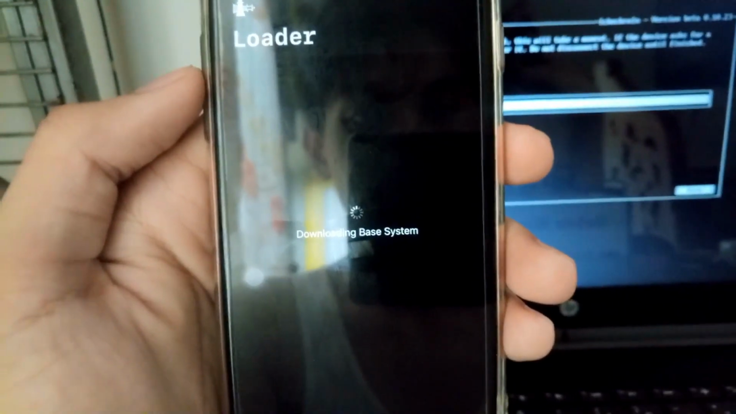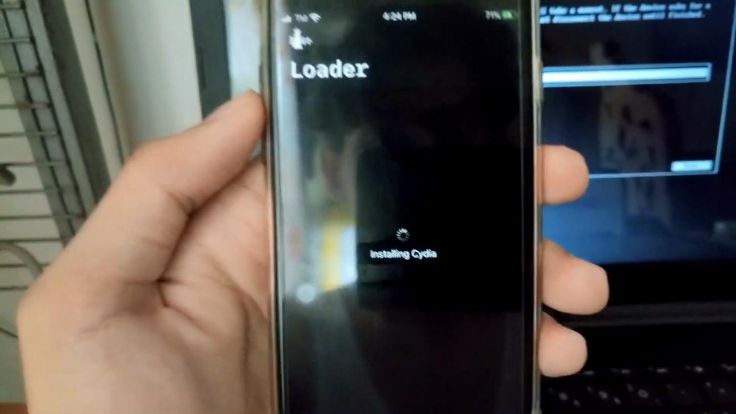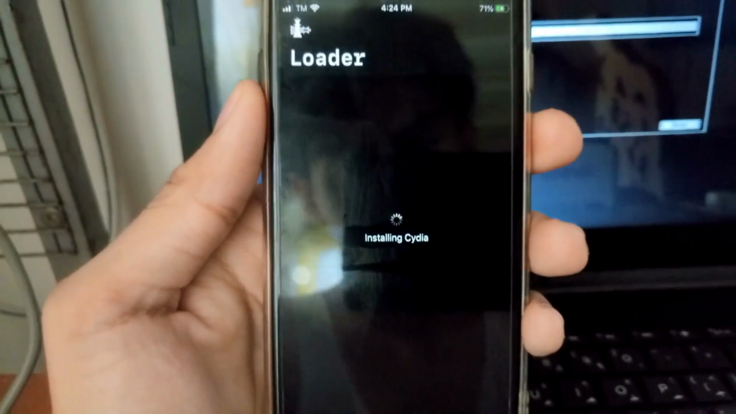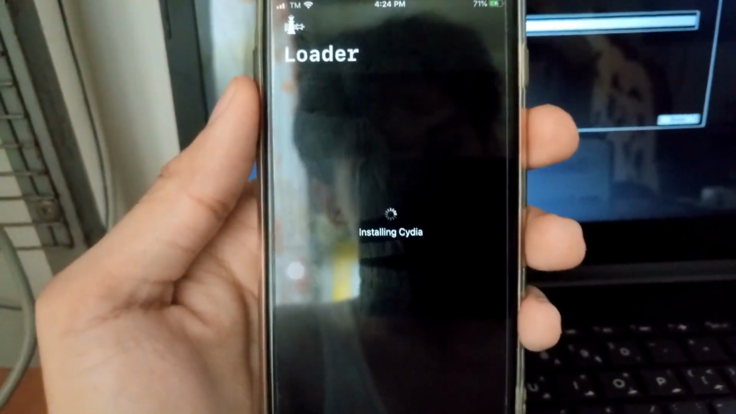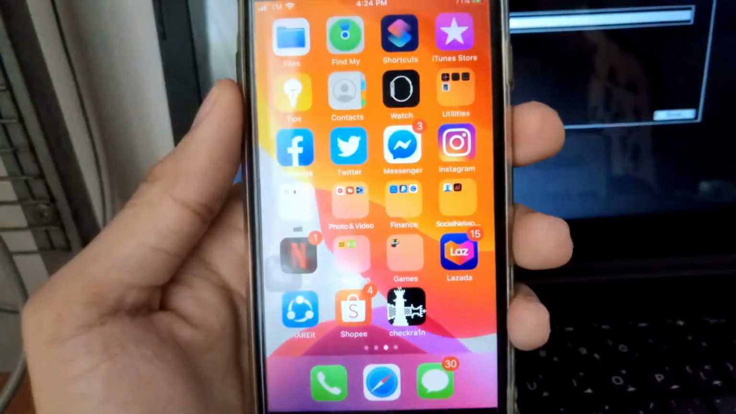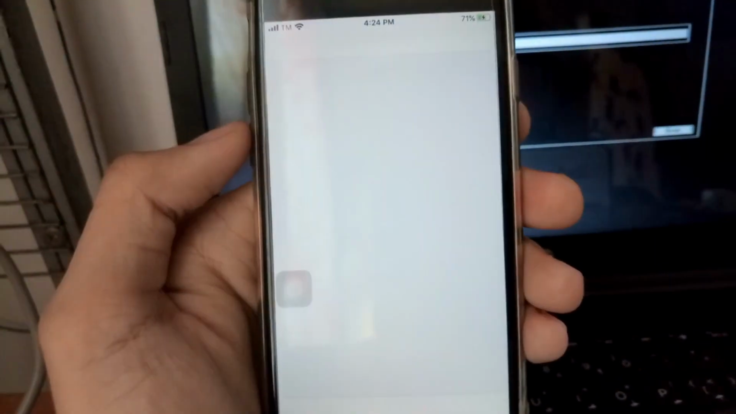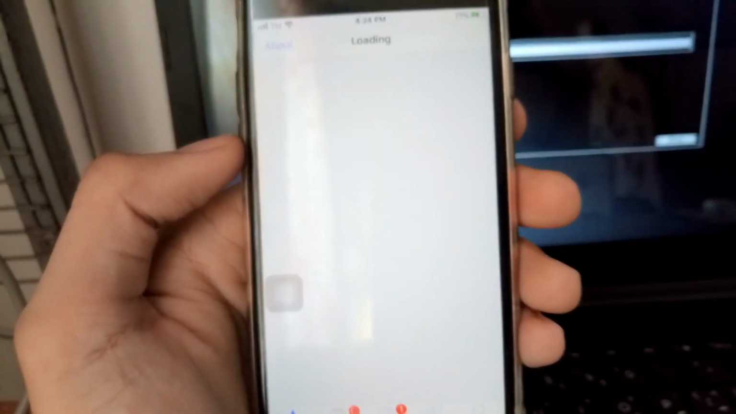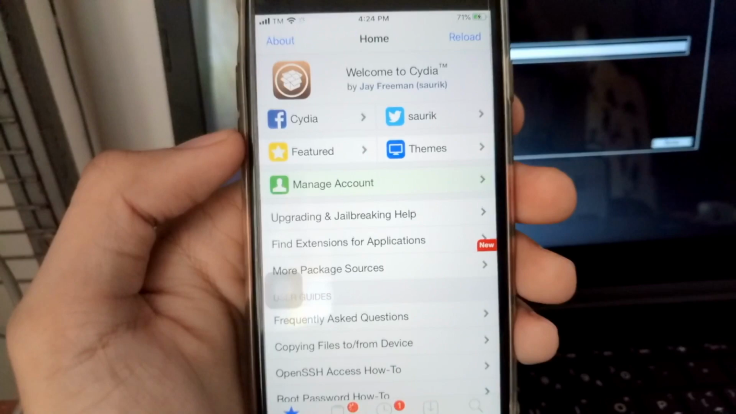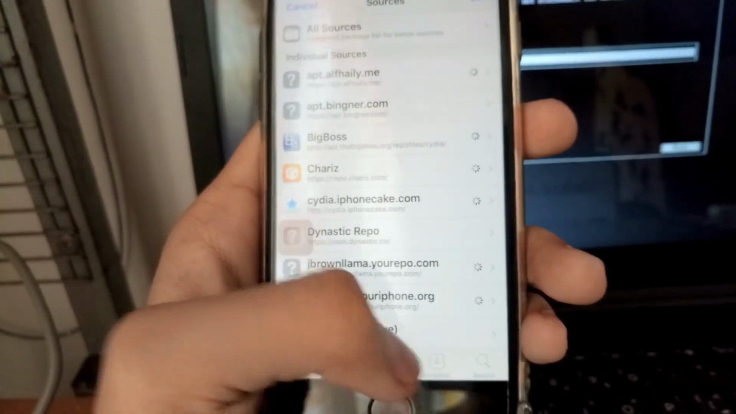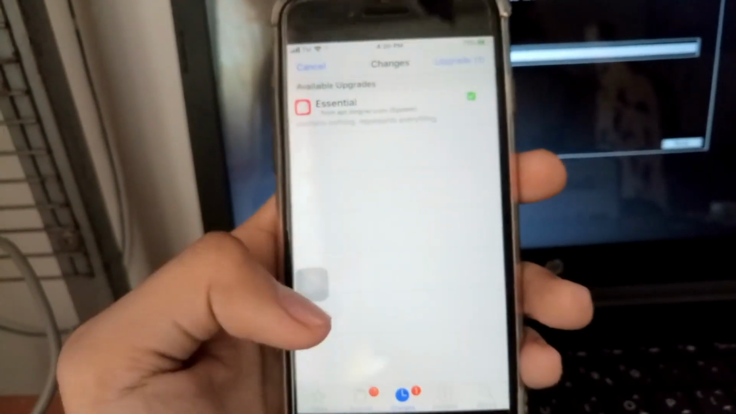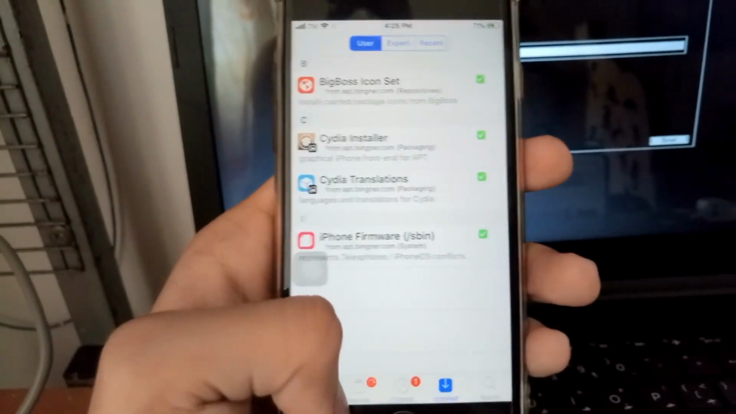Just wait until the process is finished. Just wait for a little more. Okay, now Cydia is here. Hit open. Now to test it, Cydia is fully working here. So it means that the jailbreak is working.